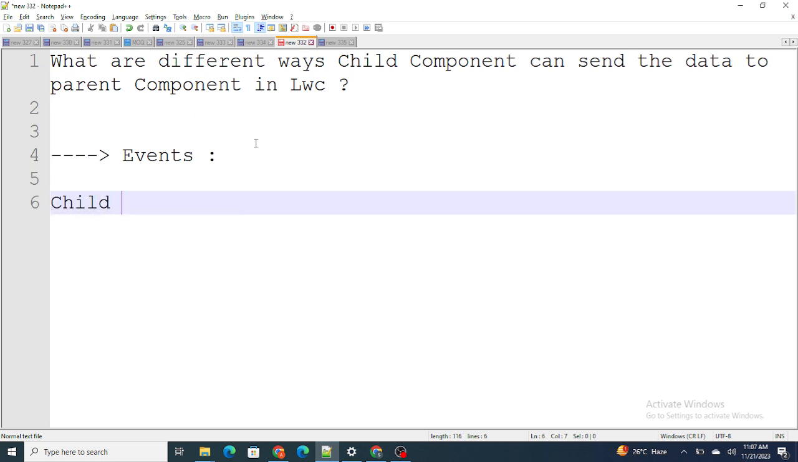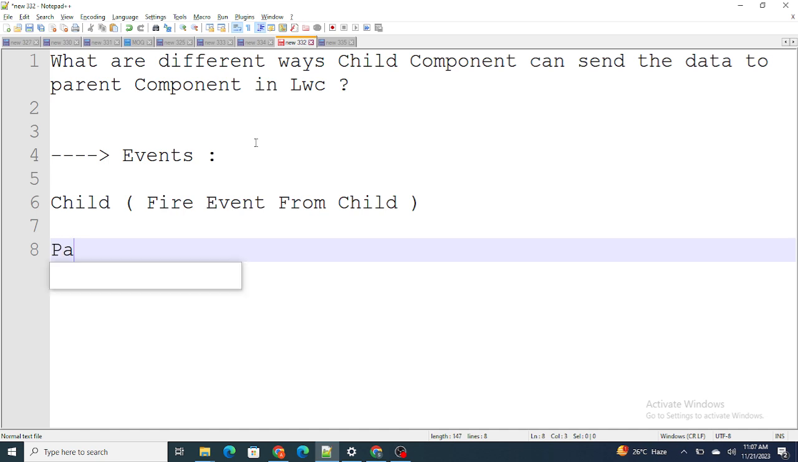But in case you want to pass the value from child to parent, you have to fire the event from child, and then inside the parent you have to capture this event.